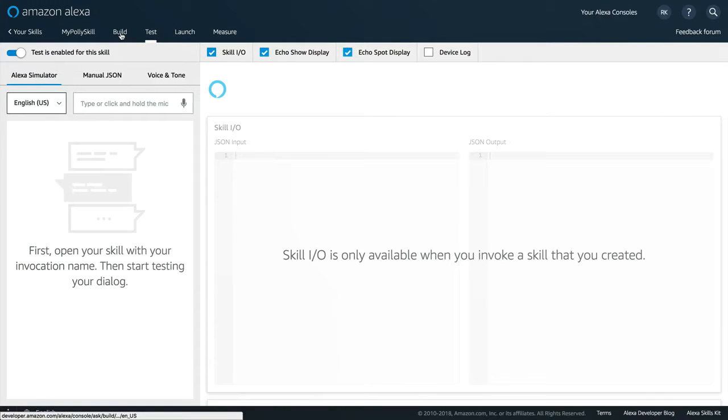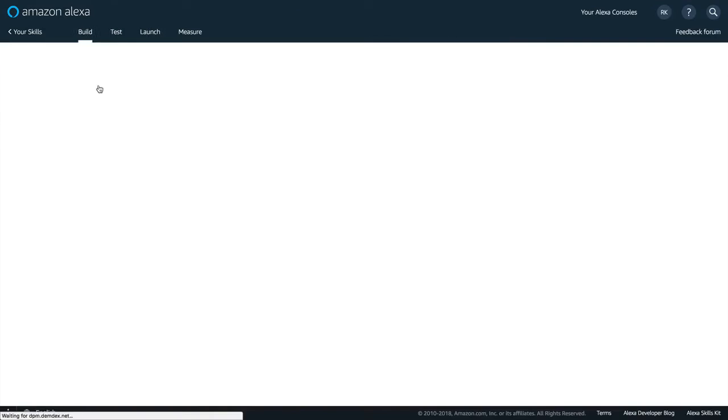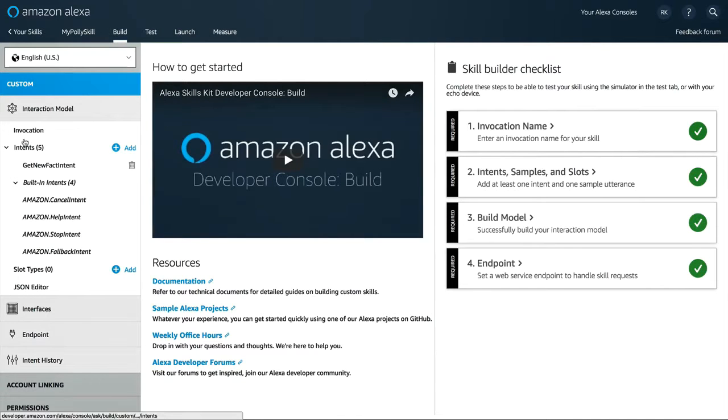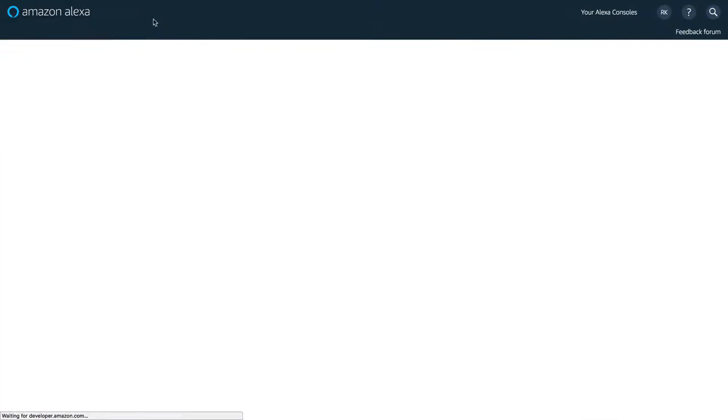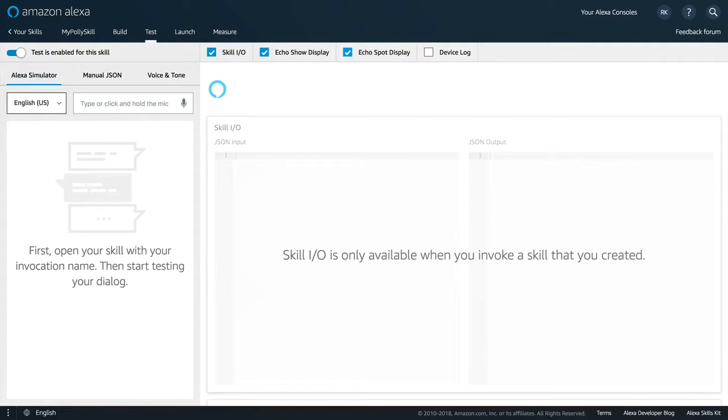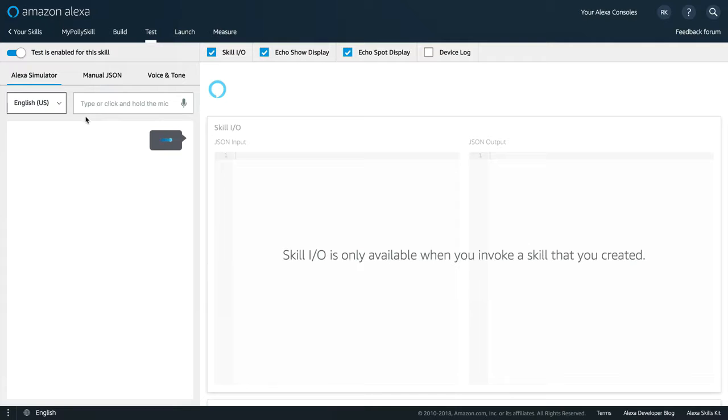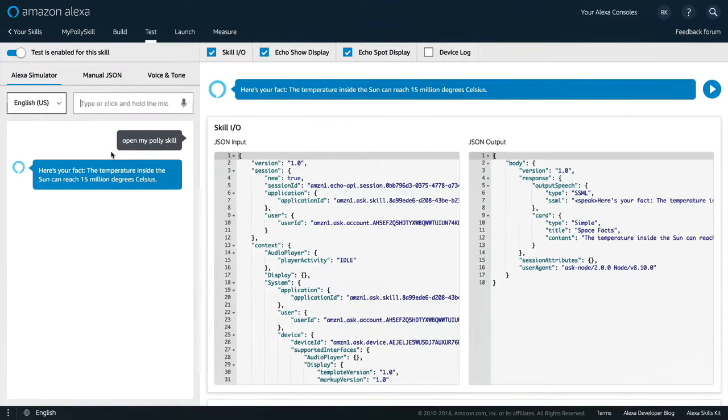If you don't remember your invocation name, just go back over to build and click on your invocation up here. So it's called my poly skill. And so in our test, we would just say open my poly skill. Anything you type in here is testing on a real-life Alexa device, so you can actually open other skills as well. My poly skill is a very unique name. So we can click in here and just hit enter, and we can test out what the results are.